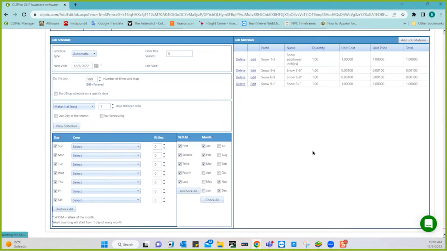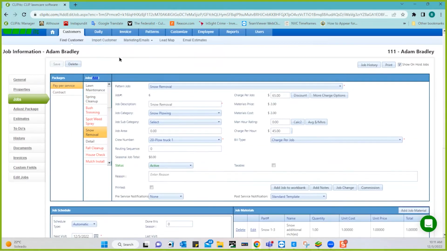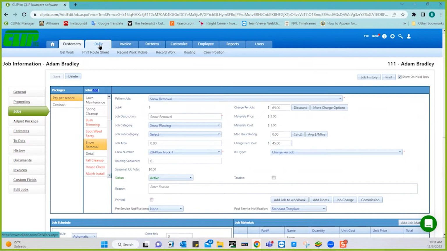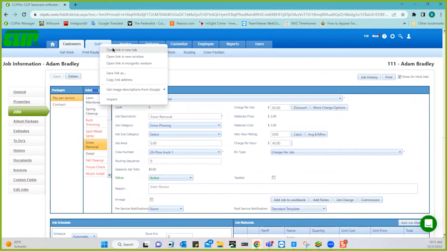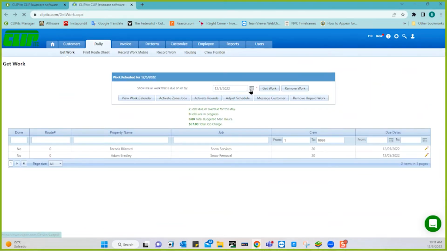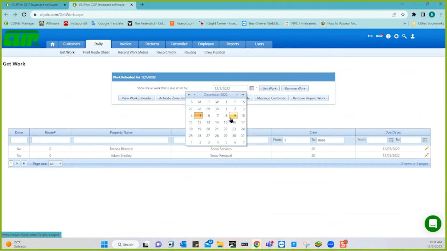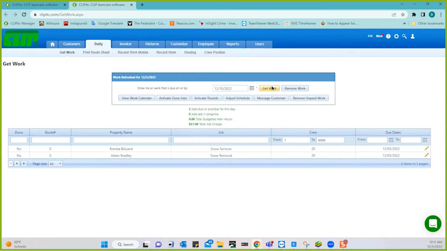Okay, so a couple of highlights here when it comes to the snow removal. You have a known date here, so you know if you look out the window on the 10th and it's going to snow, you can come into the daily get work, and even if it's a future date, you can say, okay, it's going to snow today, so I'm going to get work for the 10th.